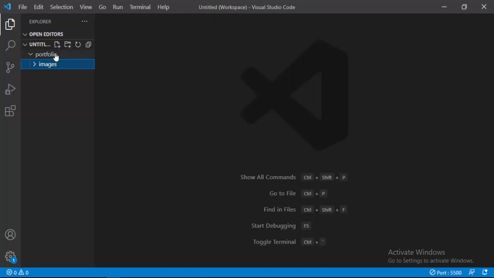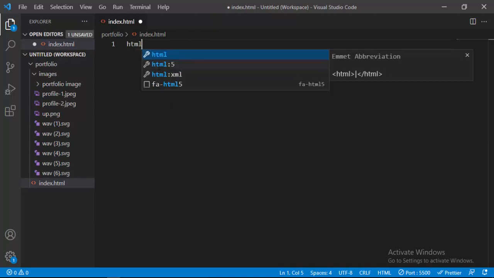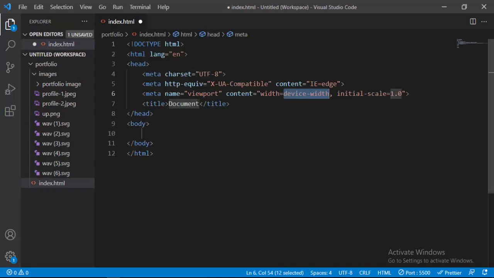So what we want to do is create our index.html file. Just come here and type index.html. Inside the index.html, I'm just going to type HTML, and this is going to generate the boilerplate for me. And here in the title, I'm just going to put portfolio.